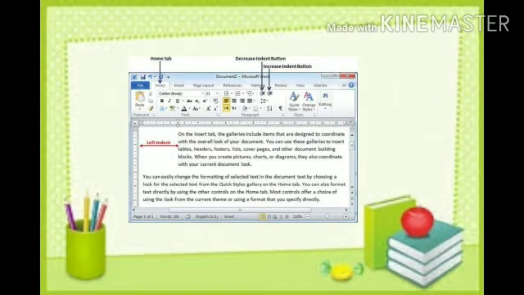Now here you can see a picture of increase indent and decrease indent in the paragraph group on the Home tab.